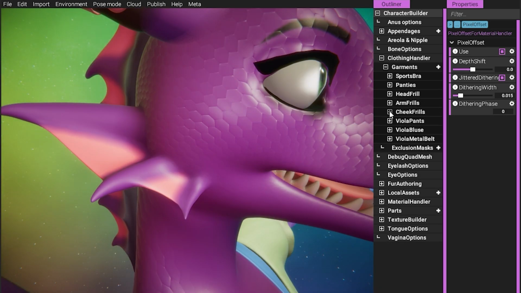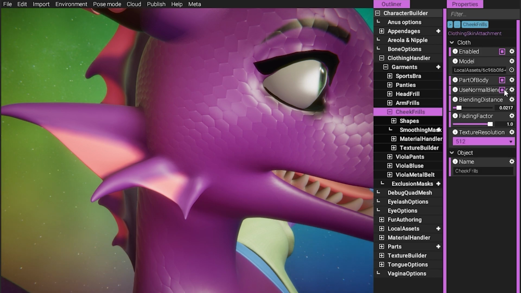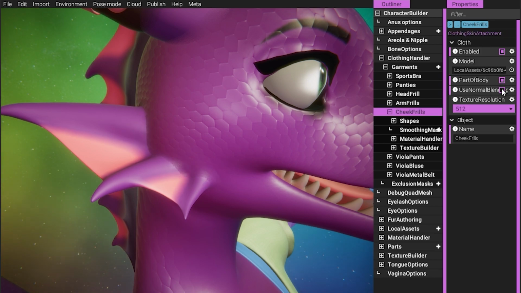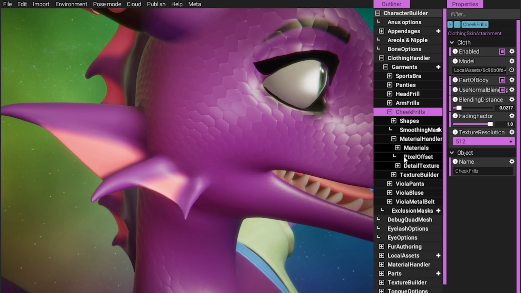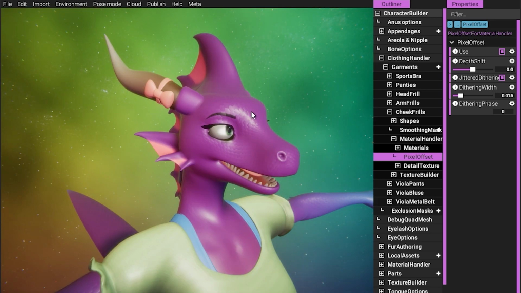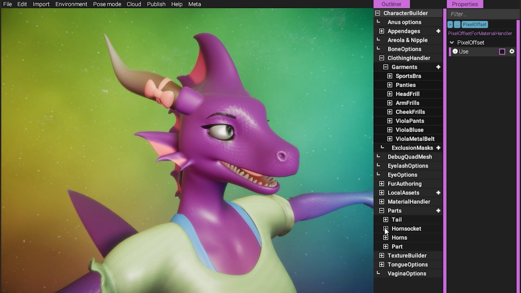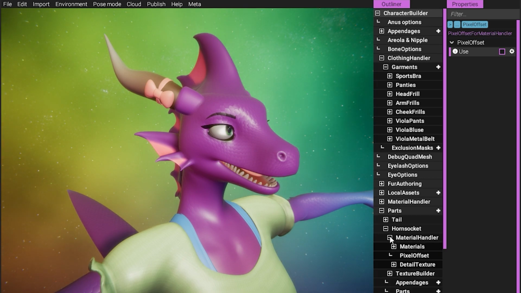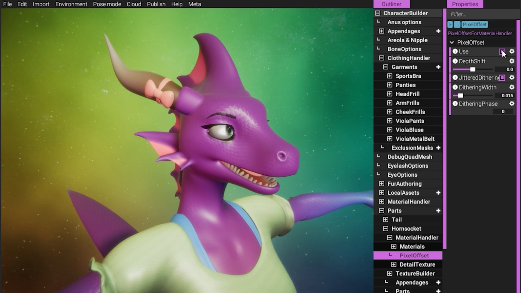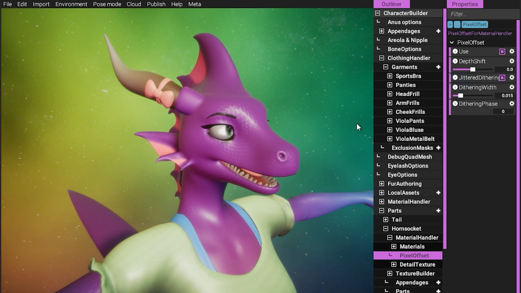Here's another part of the body, the chick frills. Likewise, it's also using normal blending and pixel offset. We think this will be very useful for adding more custom parts to the body. You can also use pixel offset on regular parts, as you can see here. Normal blending, however, is not currently supported.